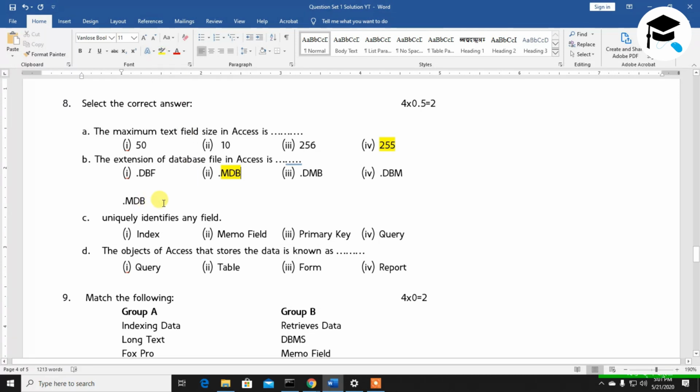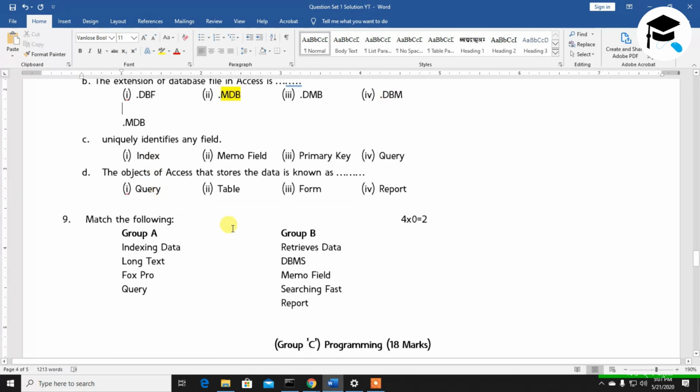For example, if you are capturing a photo from your mobile, whenever you save that photo or image, you will see a name like 2067 00123, and at last you will see .jpg. That is the extension. If you are using Microsoft Word, it may be either .doc or .docx. In this way, every file has its own extension, and in case of Microsoft Access, it's MDB.